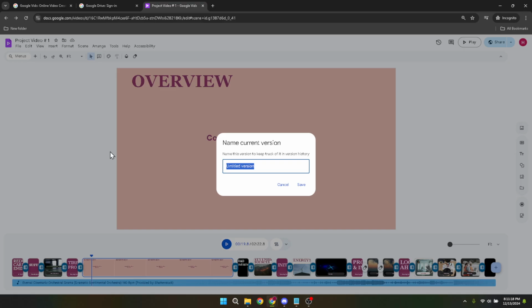Now type in your chosen version name. This name should be descriptive and reflective of the changes made or the stage of completion. It could be anything from initial draft to post-feedback edits, or more specific like added intro music or final cut with credits. The key here is clarity. The more descriptive your version names, the easier it will be to manage your project's different phases and find the exact version you need when you need it.